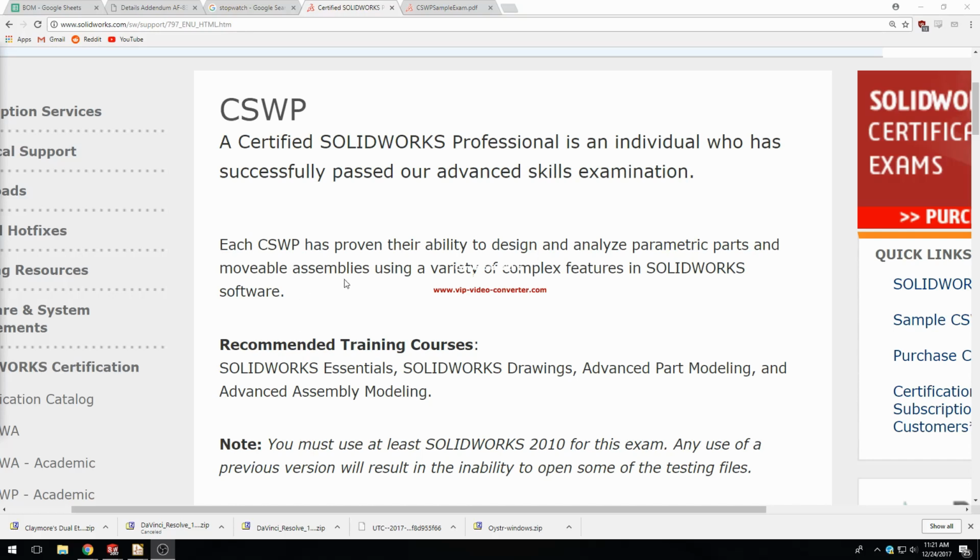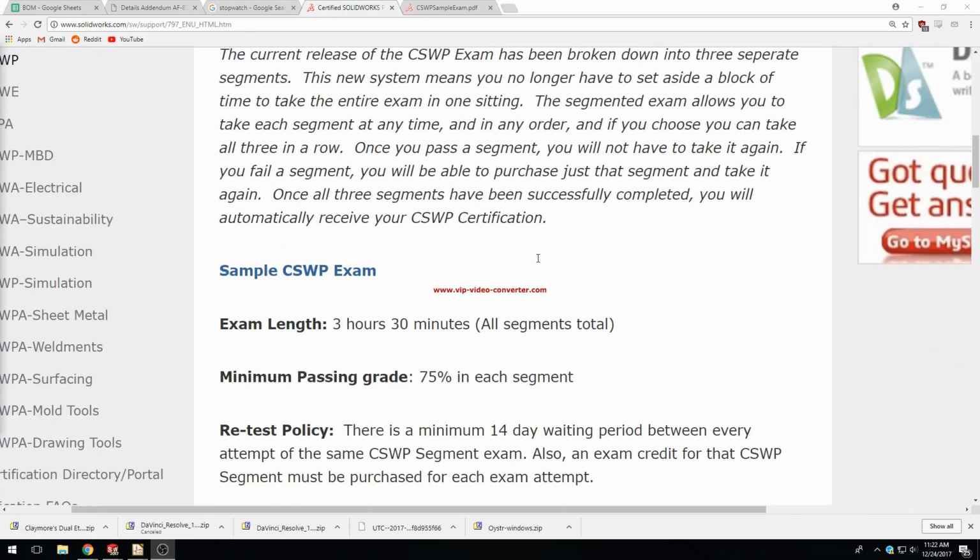Hello there, student. This is an introduction to the Certified SolidWorks Professional Examination. This is just going to be a brief introduction and overview of all of the features that you may need to know that you might not already know. So, the SolidWorks exam has three major parts.